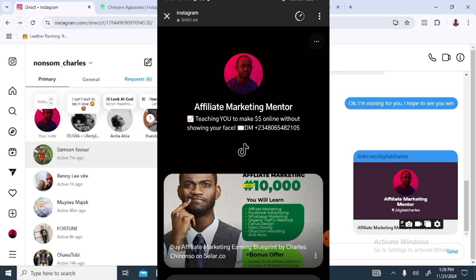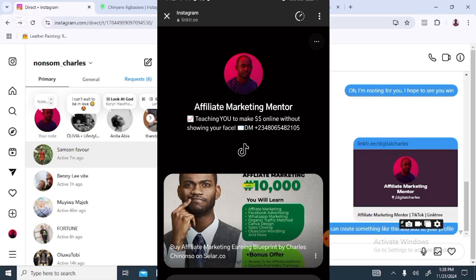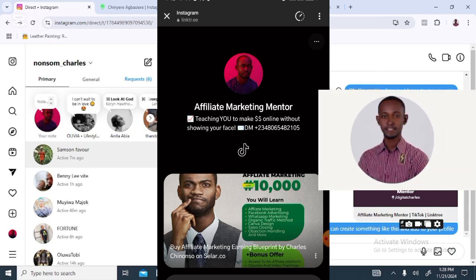So just go ahead and create a Linktree link so that you can add as many affiliate links as you want to add to your profile. So that as you go about driving traffic to your profile, those that click on your link will get to see several offers that you have for them.